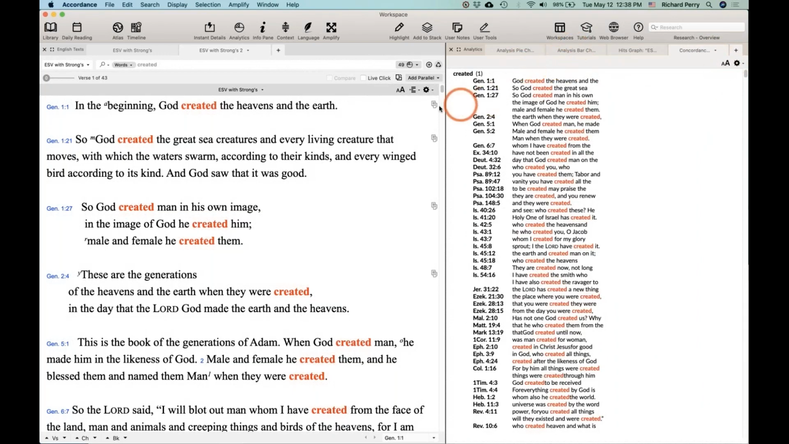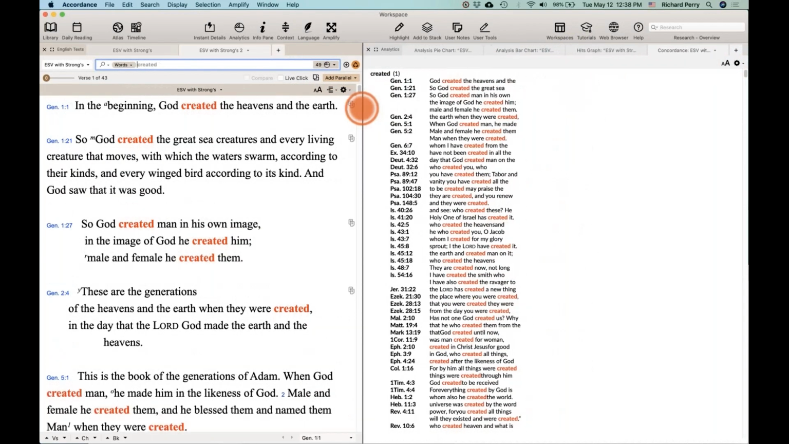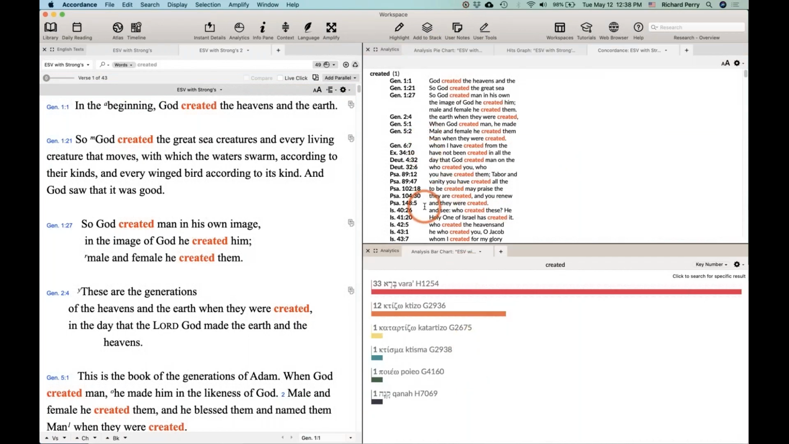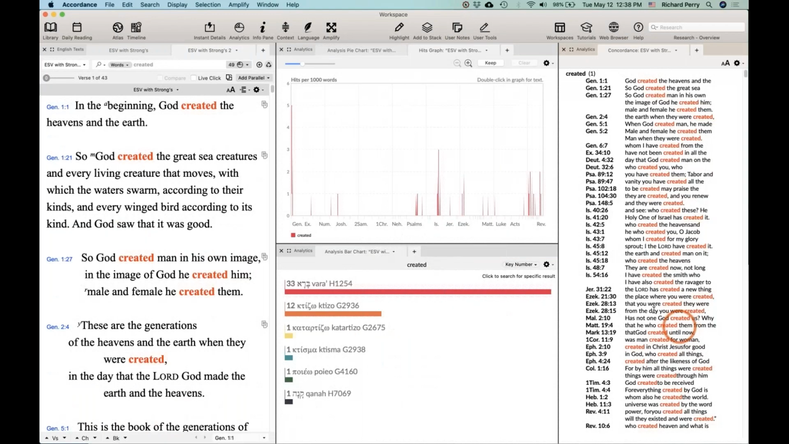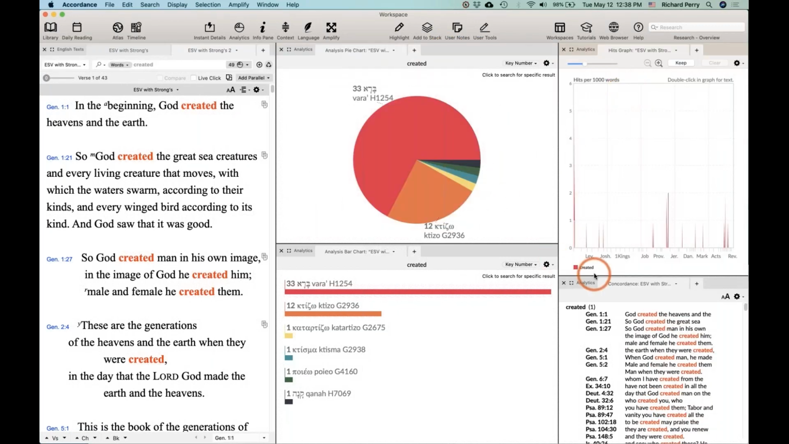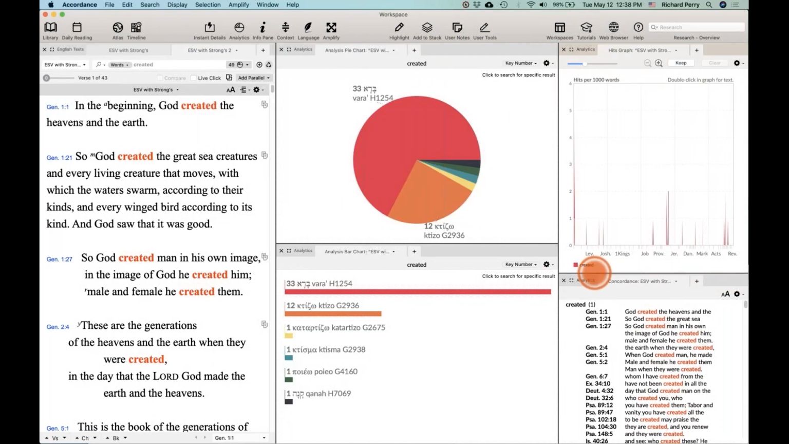So I'm going to now redesign my windows because I'm going to be saving this. I'm going to give the analytics a little bit more space. And I'm going to grab the bar chart and I'm going to move it down below so that it has its own window. And I'm going to move the concordance over to a side so it has its own window. And I'm going to move the hit graph on top of that. So now I have 4 windows.